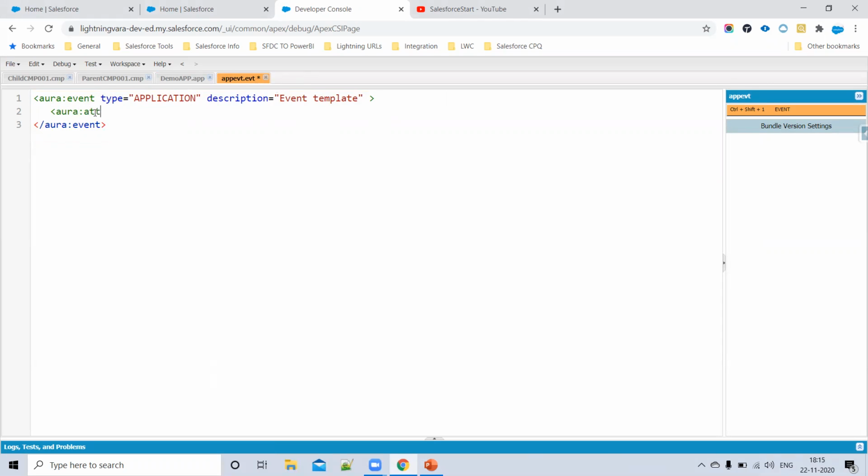The attribute name, for example, is message, and the type is string. This is also a very important question. They will sometimes ask how we can pass data from one component to another component. You can say application event is an example. And if they ask how we can pass data between components if there is no relationship, then also you can say application event. That is the answer. So I have created one attribute in the application event with the name message and type string.